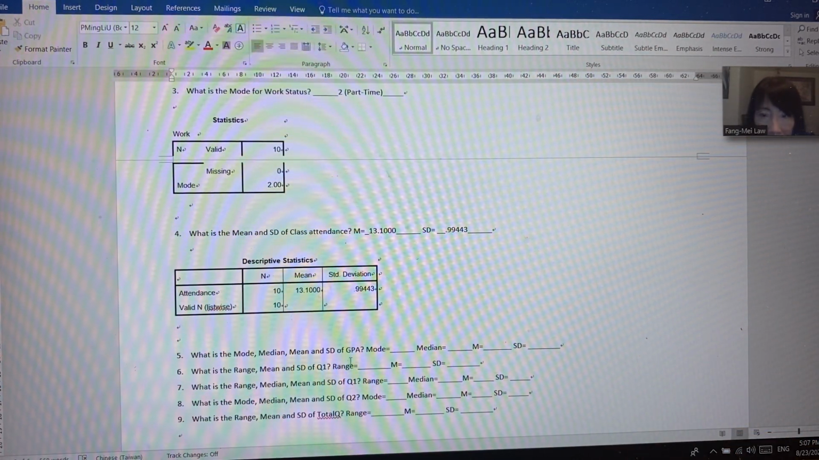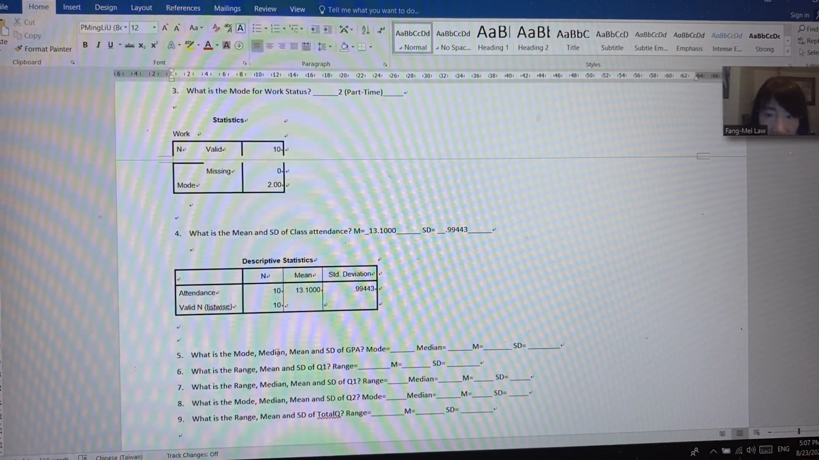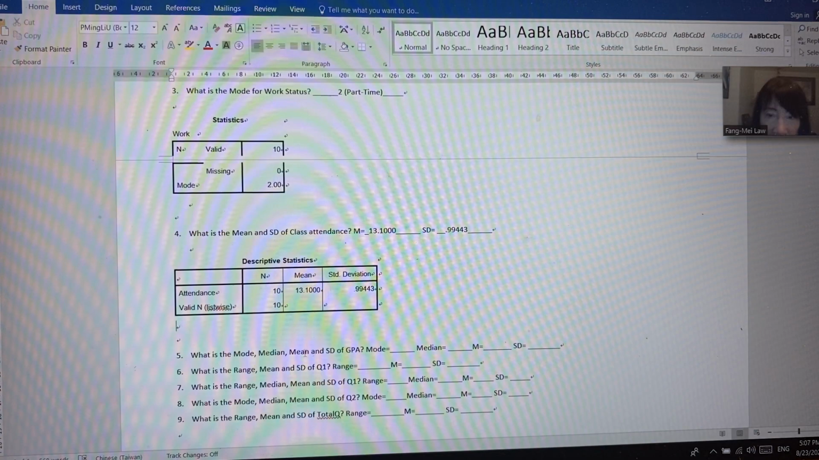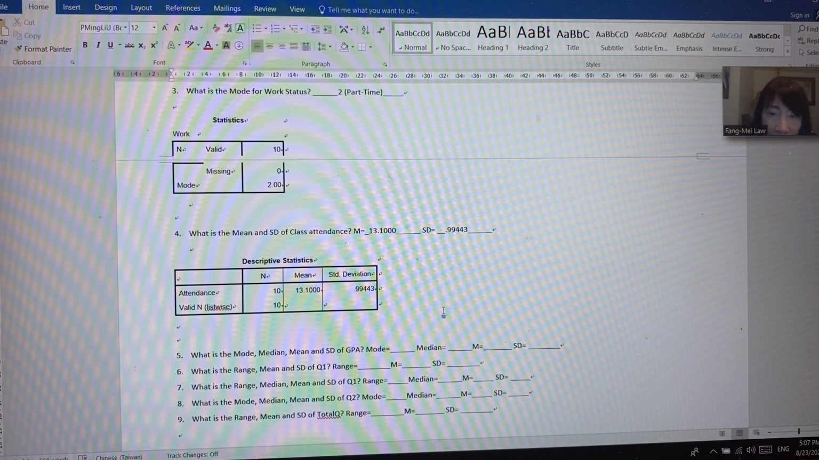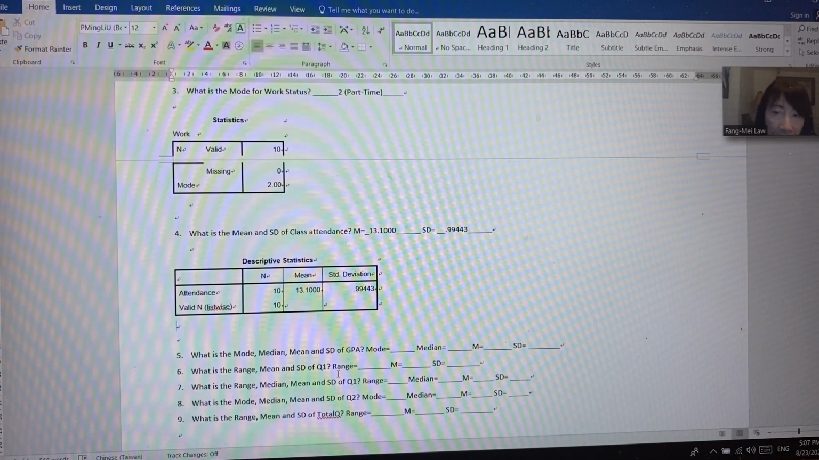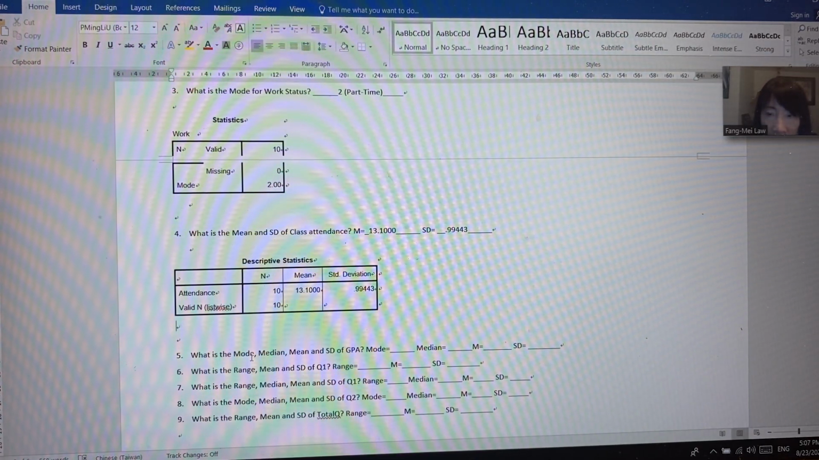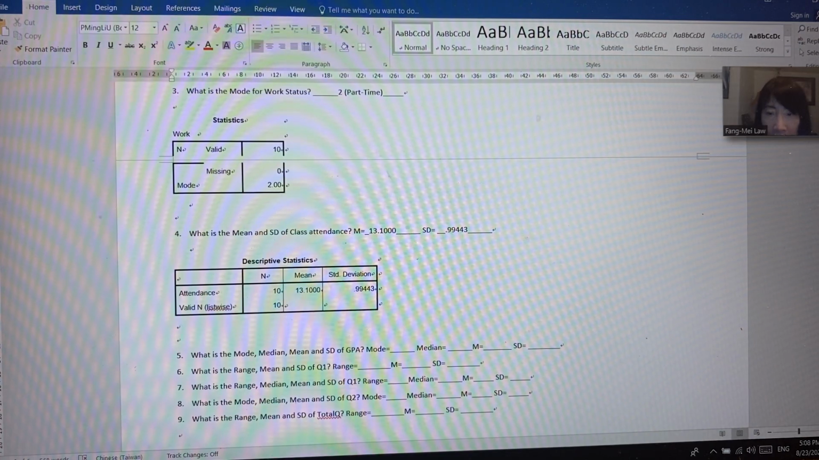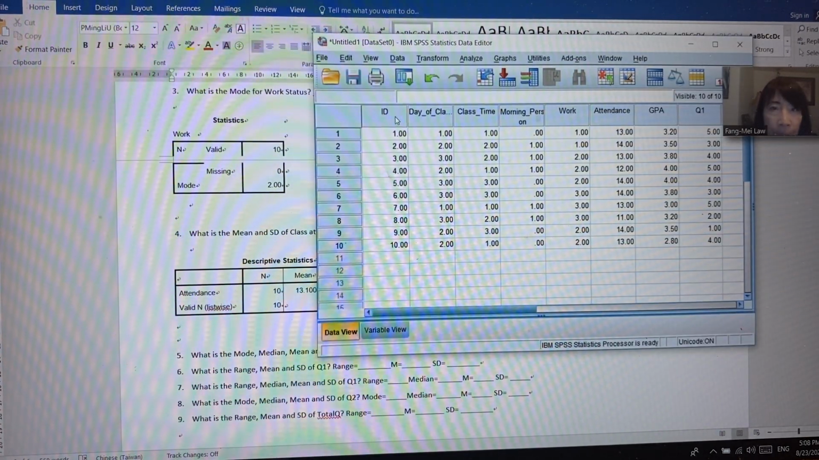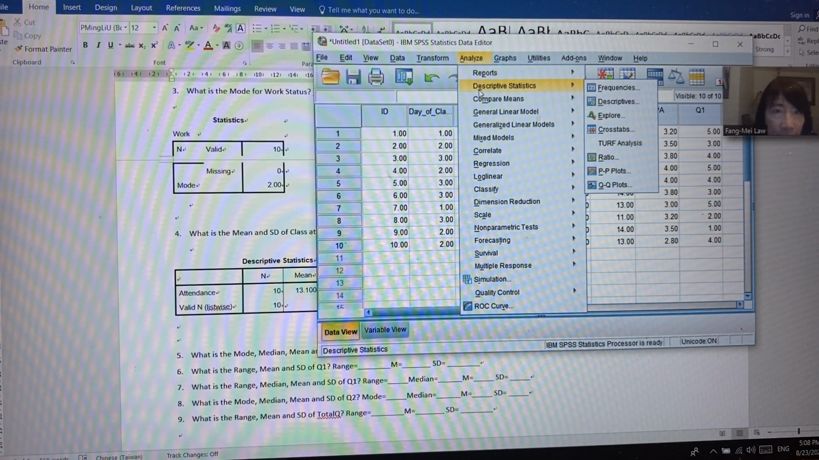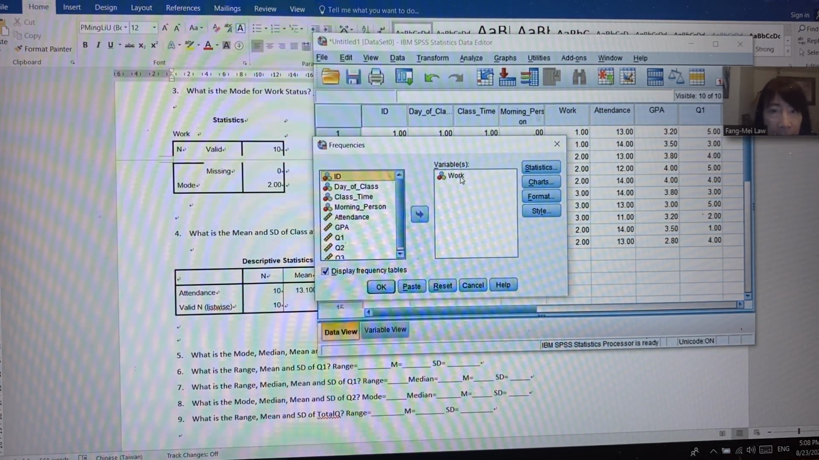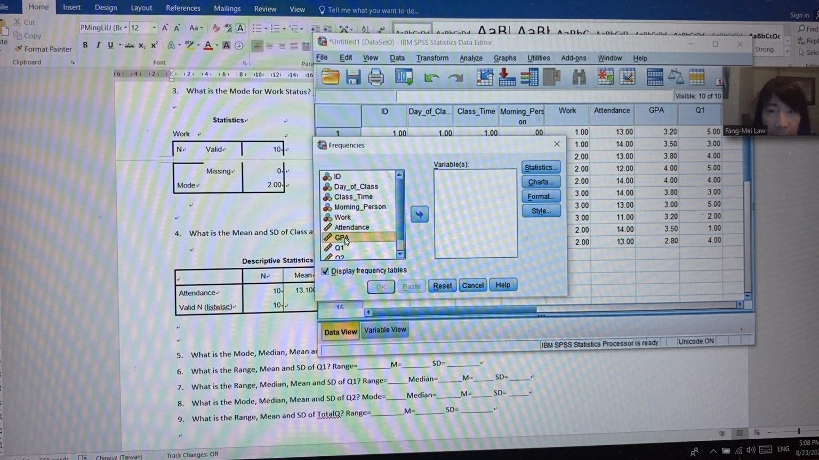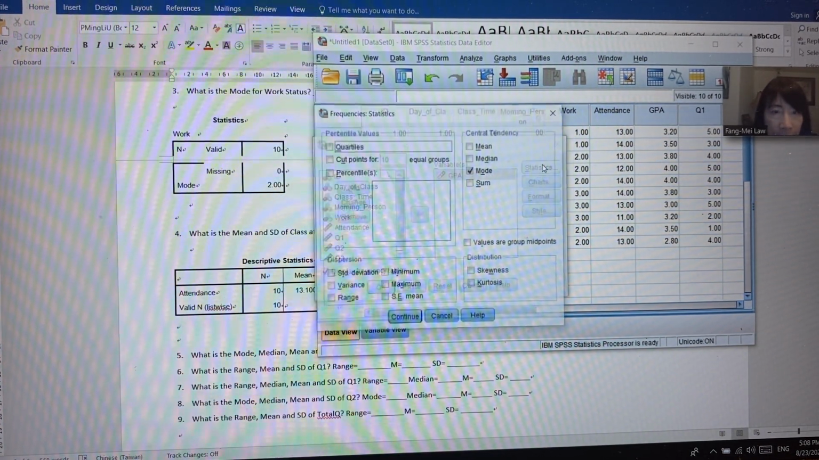Now the next one asks you, what is the mode, median, mean, and standard deviation for GPA? Remember, you can find the mean and standard deviation by going to descriptive, but you can only find the mode and median under frequency. So to save your time, you can just go to frequency. You can find all of this. So let's go to GPA. This time we go back to analyze, descriptive, and then frequency, and then go to GPA, and then go to statistics.